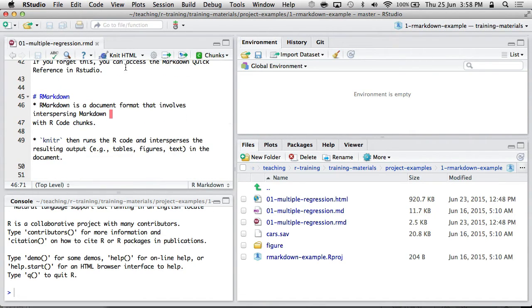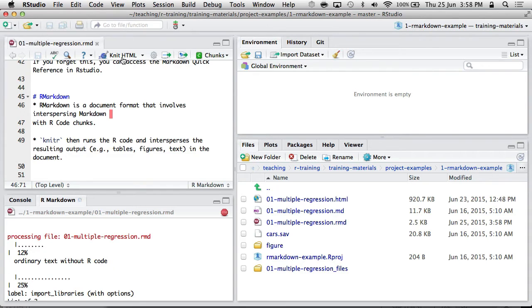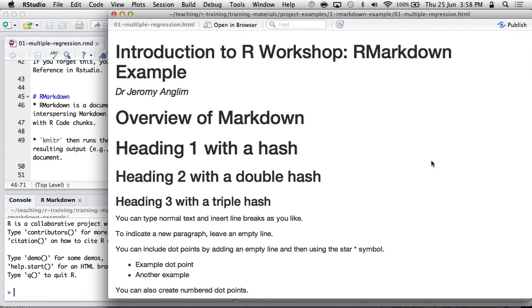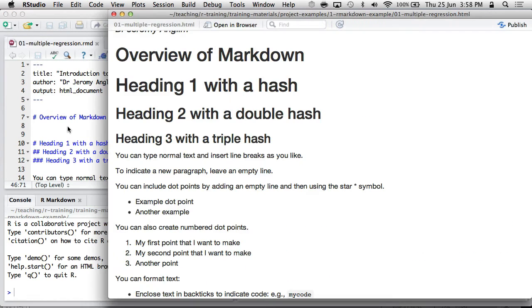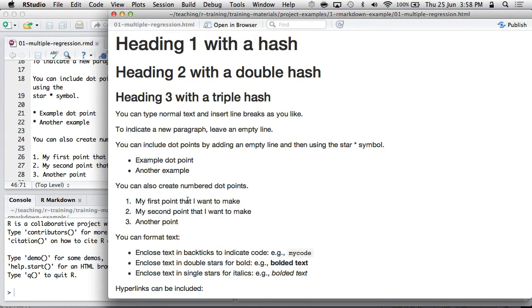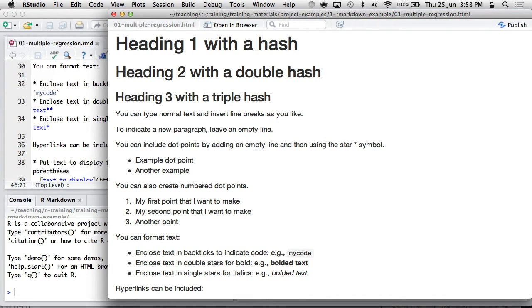To show you what that looks like, if we click the knit HTML button here, that's what the HTML document looks like. The hash something is converted to a level 1 heading, double hash to a level 2 heading, the dot points to dot points, the number points, and so on. So this is just a very lightweight language. If you ever use Wikipedia or Stack Overflow or GitHub, this markup format is really lightweight and really nice for doing some basic reporting.